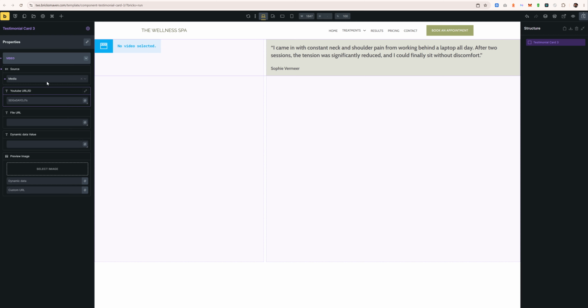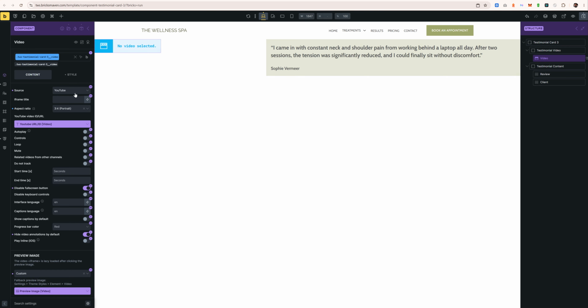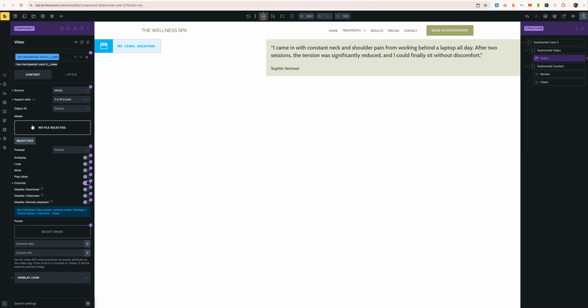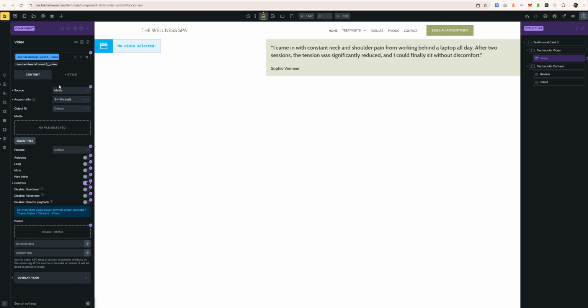If I say media, nothing appears. How am I supposed to make media work? There's nothing appearing. If I disconnect this and say media, I get a file selection, but there's no prop I can add to make this work. So how am I supposed to? It doesn't make sense, or I'm overlooking something. I have to ask the Bricks team about this because this does not make sense.